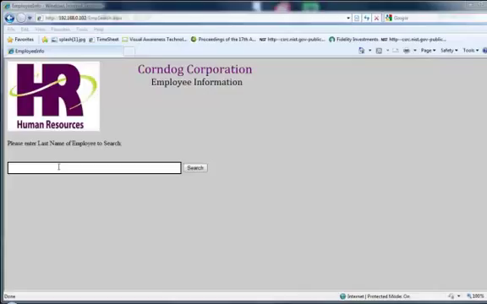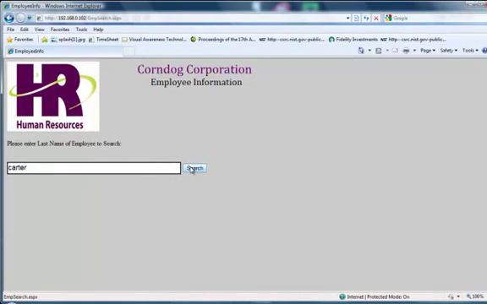Let's take, for example, this human resources website. The user is prompted to enter the last name of the employee to search. And as you can see, one record is returned. We are now going to take a behind-the-scenes look at the SQL Server transaction that took place when the search button was clicked.